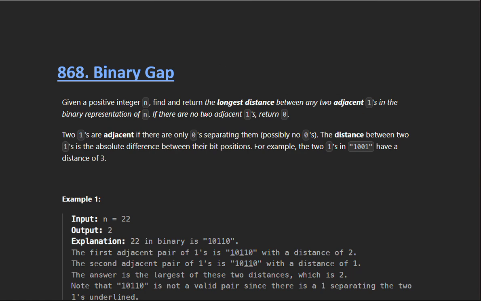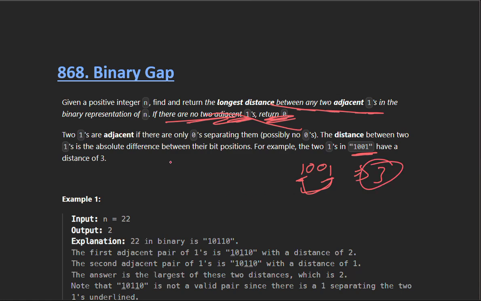In this question we are given an integer n, and we have to find the longest distance between any two adjacent ones in the binary representation of n. And if there are no adjacent ones, then we have to return 0. Suppose here we are given the binary representation as 1001. If you see, there are two ones, so the gap between these two ones is 3. So this is the answer.